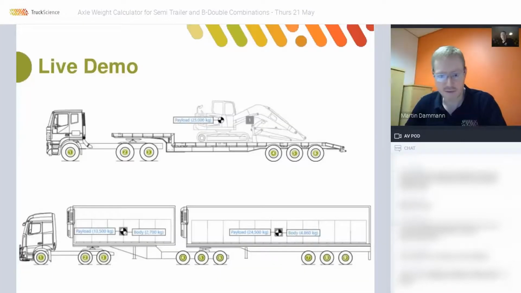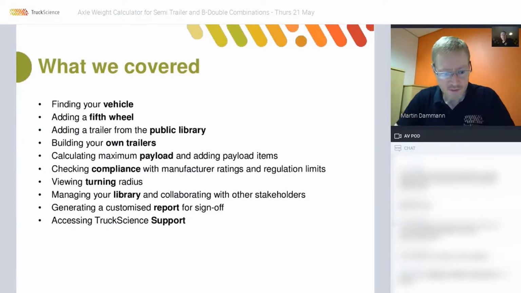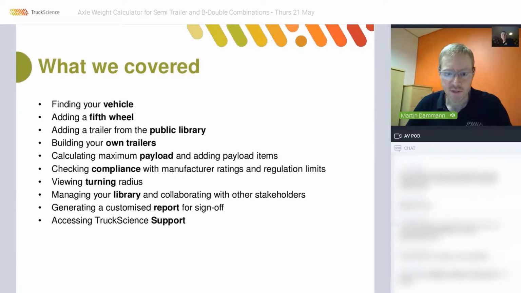Yes. All right. So we've gone through the live demo. Just a summary of what we've covered. I've shown you how to configure a semi-trailer and a B-double combination. We toggled between different regulations and regulation options to see what the effect is on the legal payload. And then we covered some of the features that relate specifically to trailer combinations.